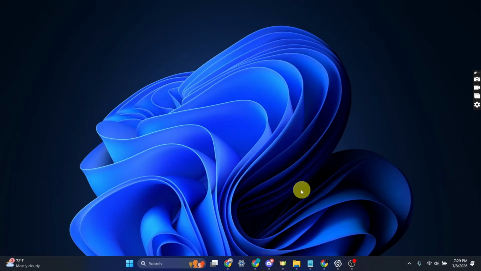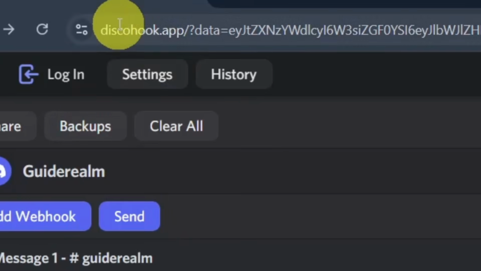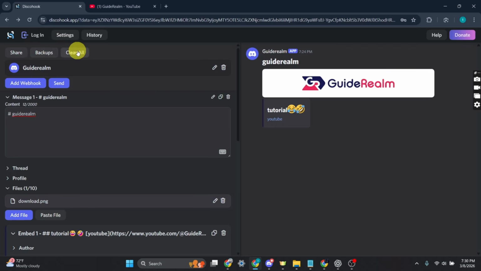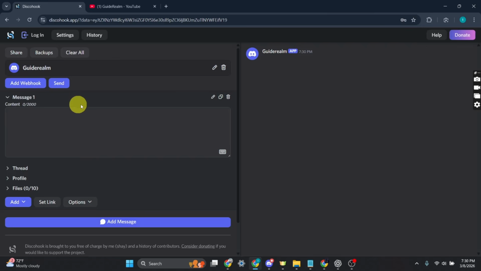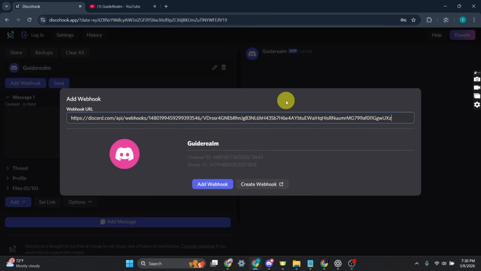And from here, you will need to open your browser. Just go to any browser to your liking and search for discohook.app. Just click on Clear All first to clear all of the data. And once you are in the fresh dashboard, just click on Add Webhook and paste the copied URL by pressing Ctrl V on your computer and click on Add Webhook.